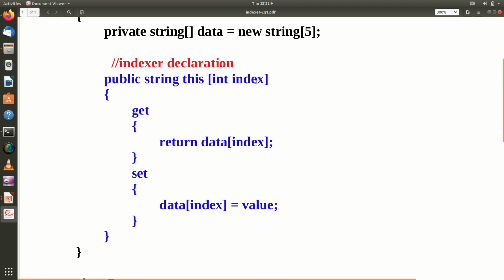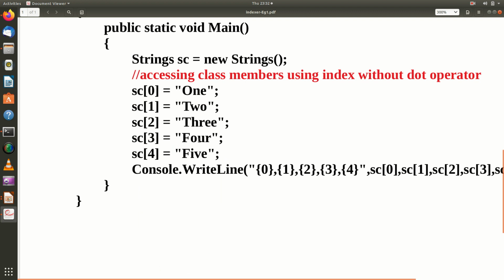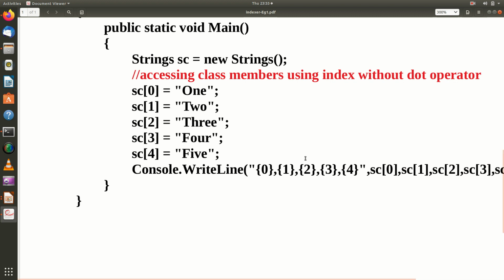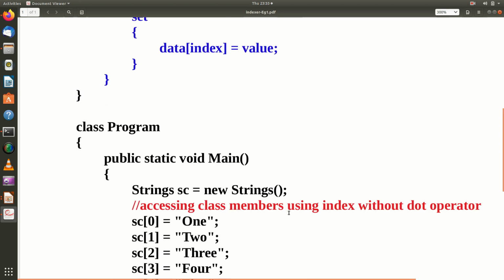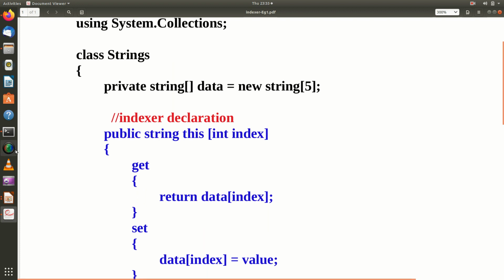So automatically 3 will be going here and it will invoke the setter method. So data of 3 will be set with this value, 4 will be set, and here it will be invoking the getter method. If I say SC of 0, it invokes the getter method. 0 will be passed here, so the get method will be returning data of 0. Let us see this example again in the terminal and let us run the program and check.